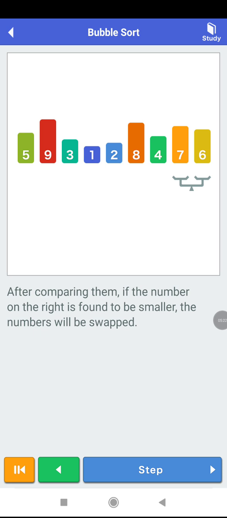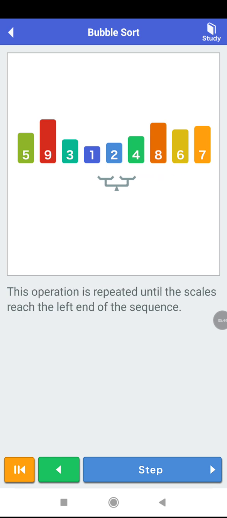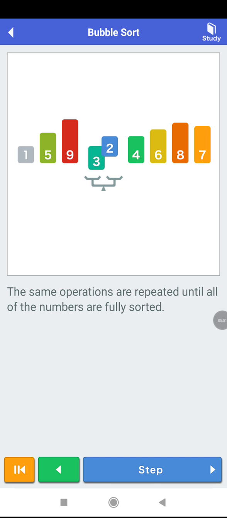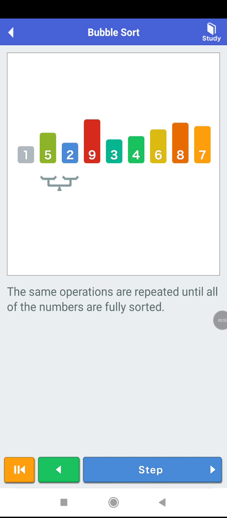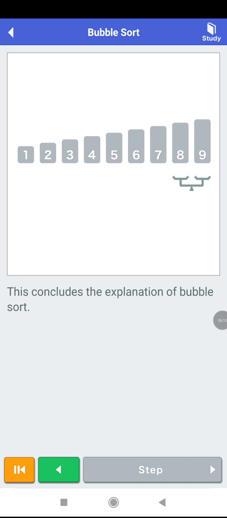So the smaller will be put in the place where it's supposed to be, close to the smallest on its left, in this case, which is 6. And we can move on. You can see that here it says the same operations are repeated until all the numbers are fully sorted. And that concludes the explanation of the bubble sort.